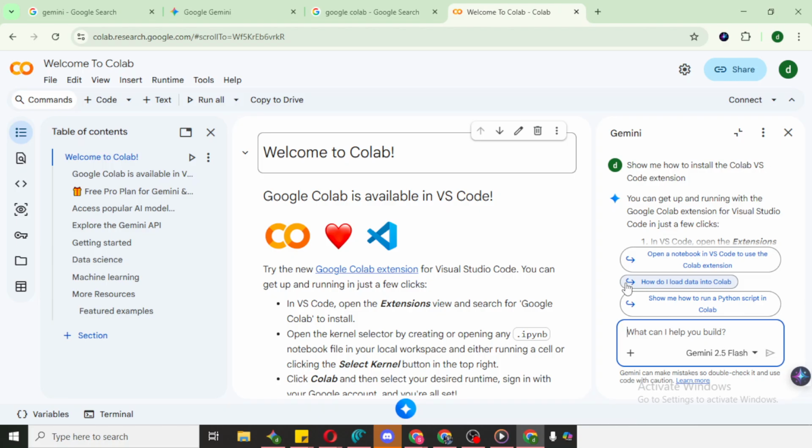And that's it. Open Google Colab, find the Gemini icon, click it and enter your prompts, and wait for the response. With these simple steps, you can tap into AI-assisted coding and explanations directly in your notebook.